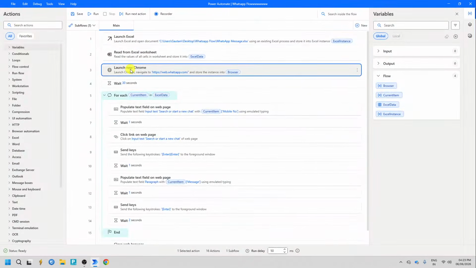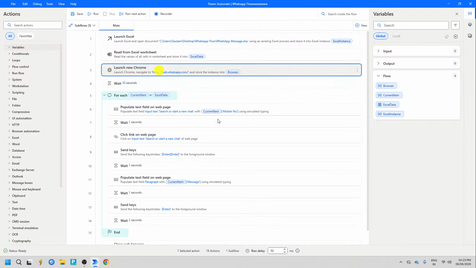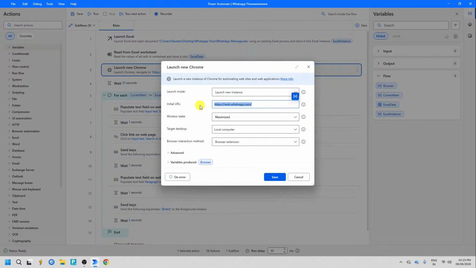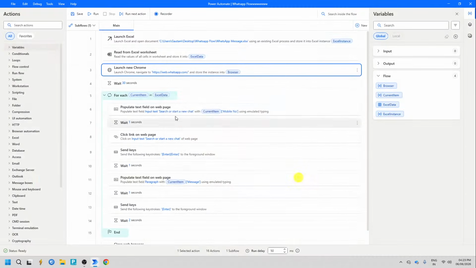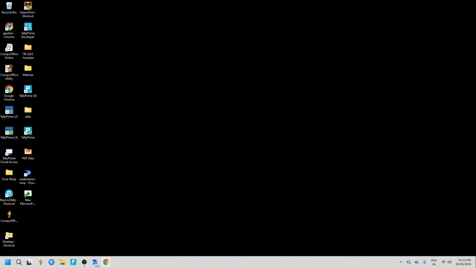After that, we are just launching a Chrome browser. We are adding a 30-second wait. In the Chrome browser, we are giving the URL as web.whatsapp.com, because we have to look for the value in an Excel, and then we have to send a message to that particular number. So this project we are going to cover in our upcoming class on Saturday, live on YouTube.